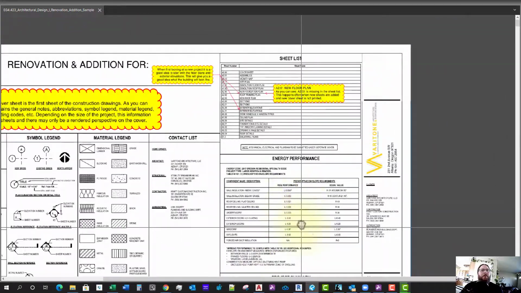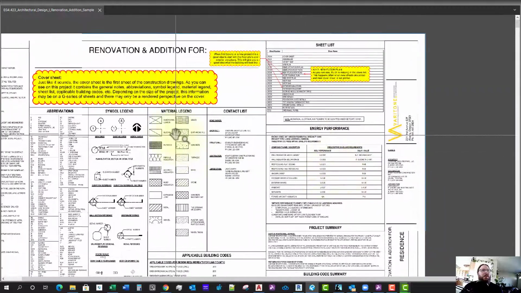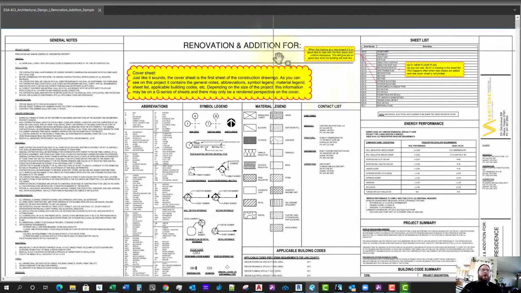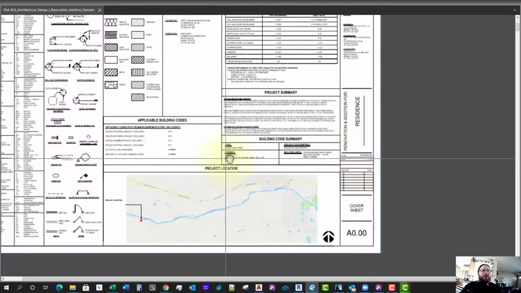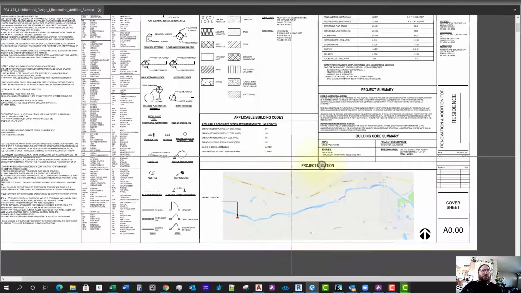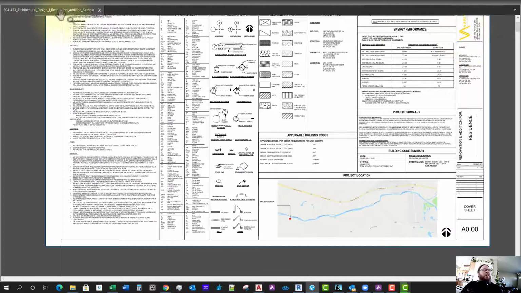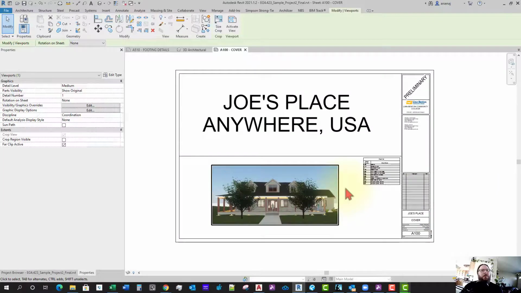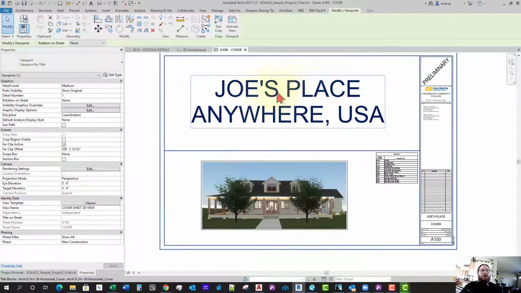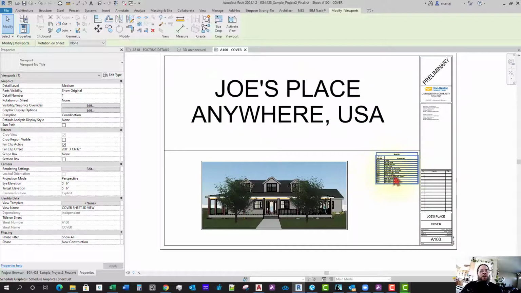They've got code information. Here's the sheet list. They have the renovation and addition information up here. So yeah, they've got the project location and whatnot, but we don't need all that. So I'm just going to kill that. And that'll be what we're going to have for ours. So we'll have our title, our cover sheet index, and our perspective view.